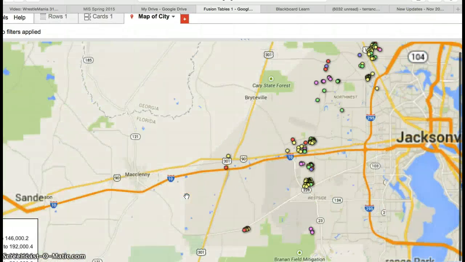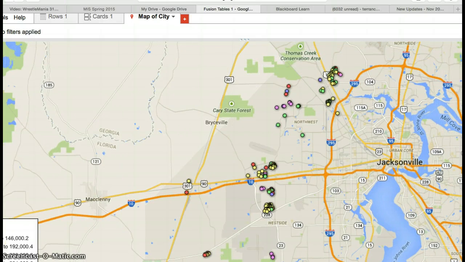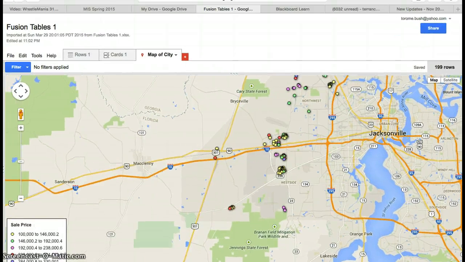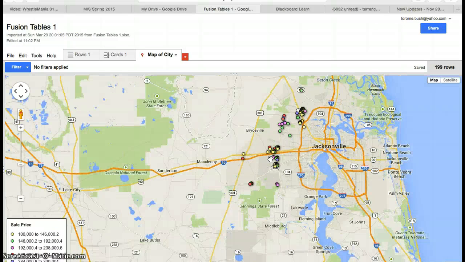So we drag it around, you see different prices, and the legend over there. And that is everything we needed to do today.